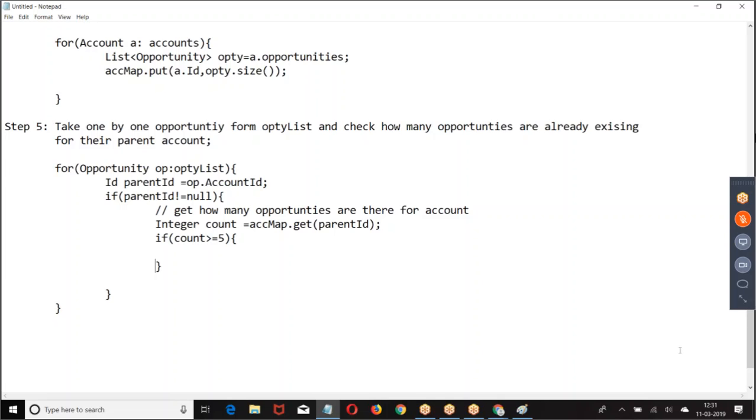Now, how many types of triggers are there? Two: before and after. Before means before the data is saved. After means after the data is saved. How many types of trigger events are there? Before insert, before update, before delete. After insert, after update, after delete.